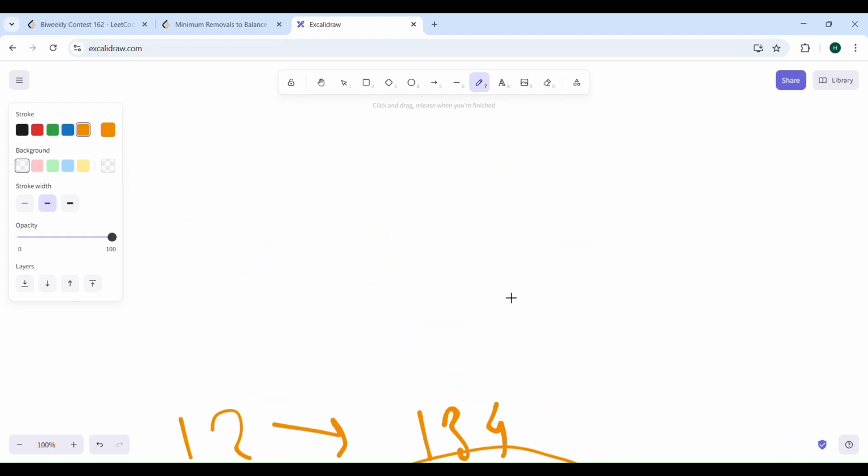If it's not clear, let me speak a little slower on this again. Let's say I had 12, and I can go till 134, right?